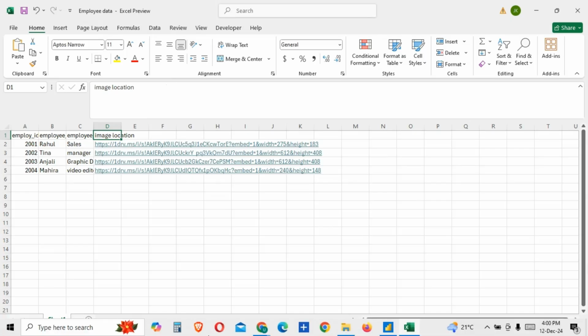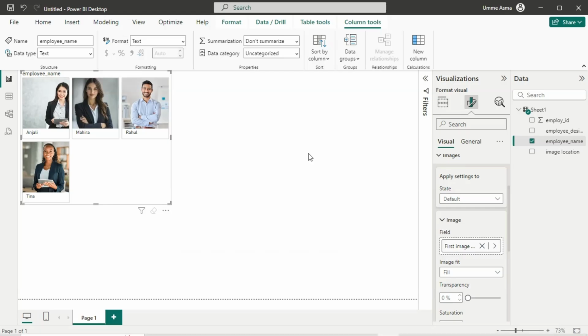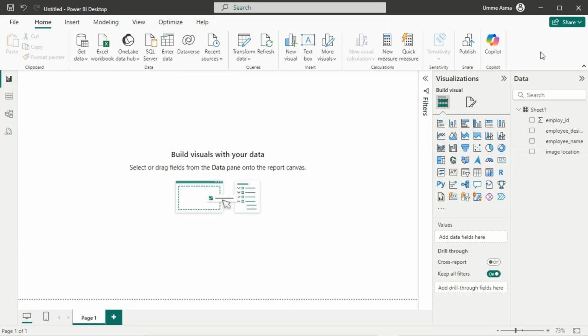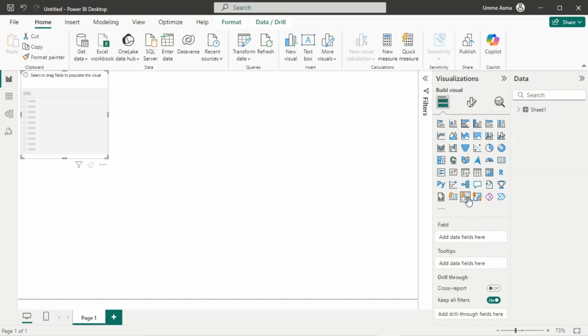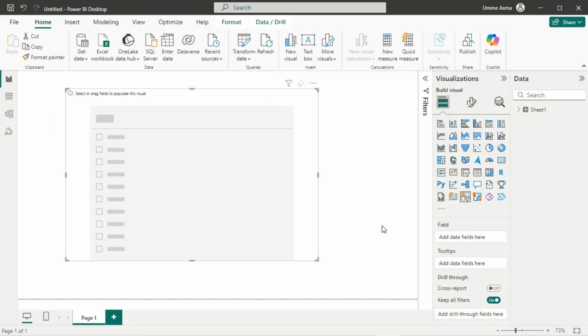Now let's go to our Power BI. This is our Power BI. Here I'll remove this, I'll remove this. Let's create a new one. You already know my data. I'll select a tile slicer. Scroll it down. So this is our tile slicer.